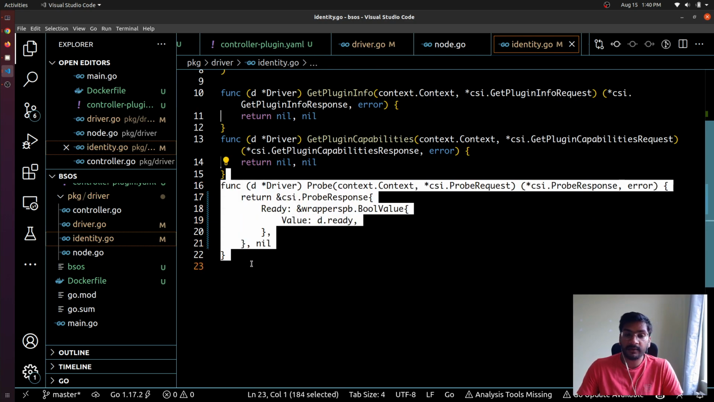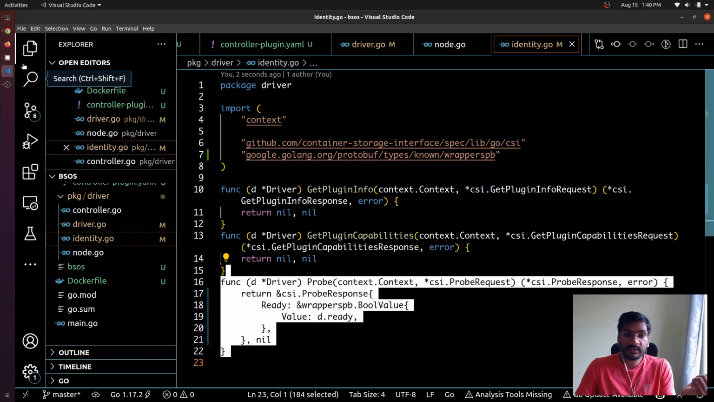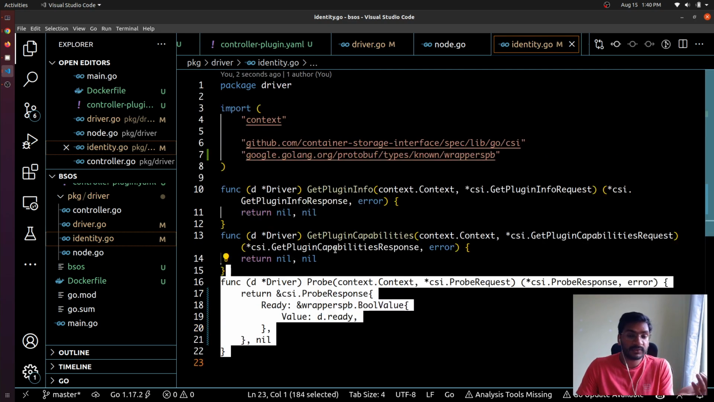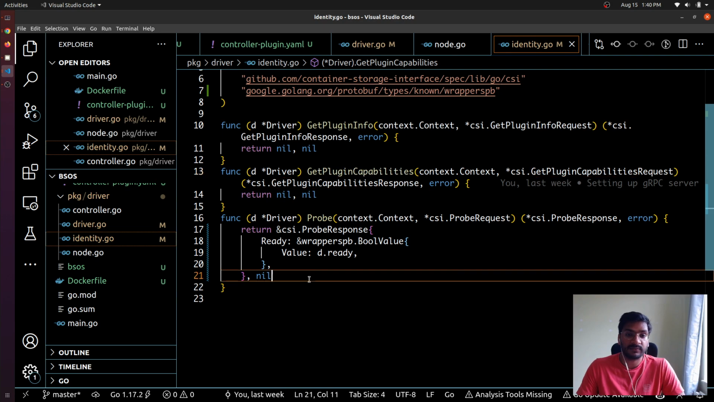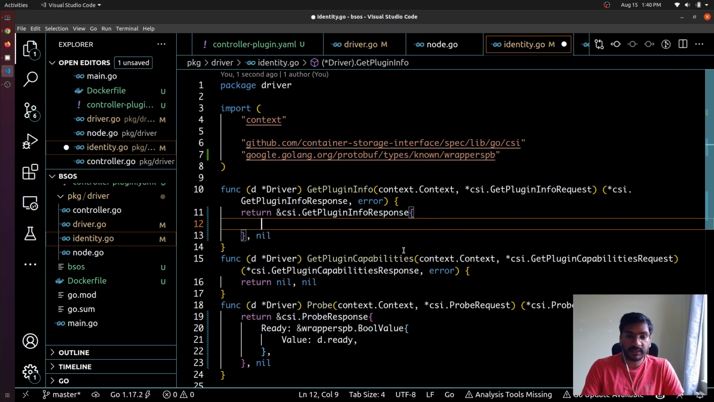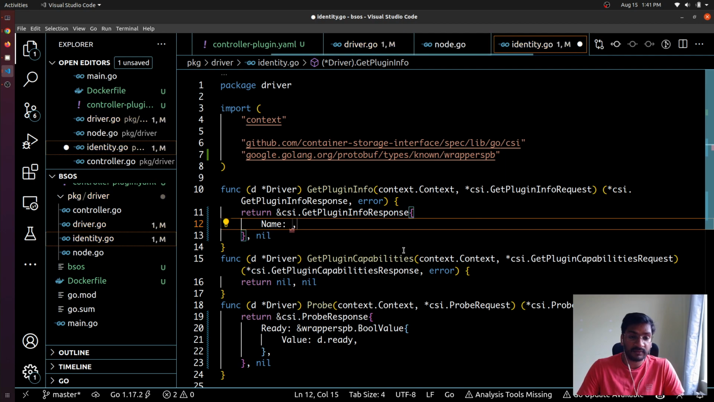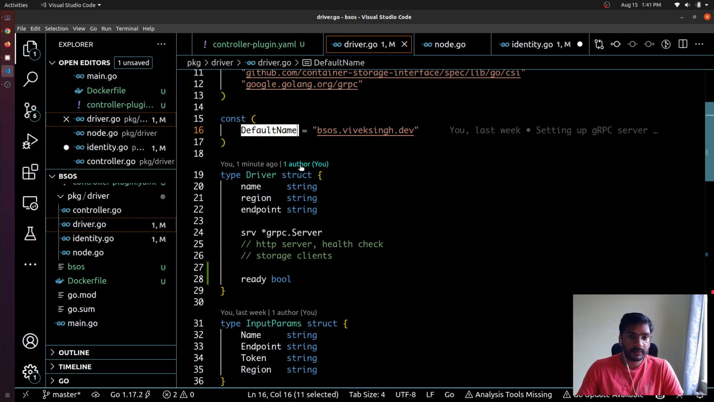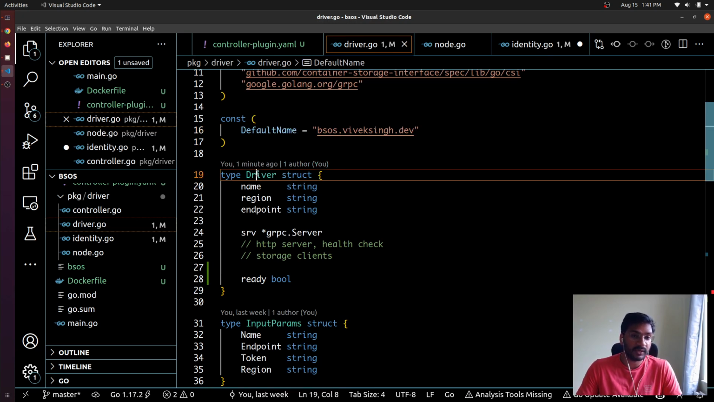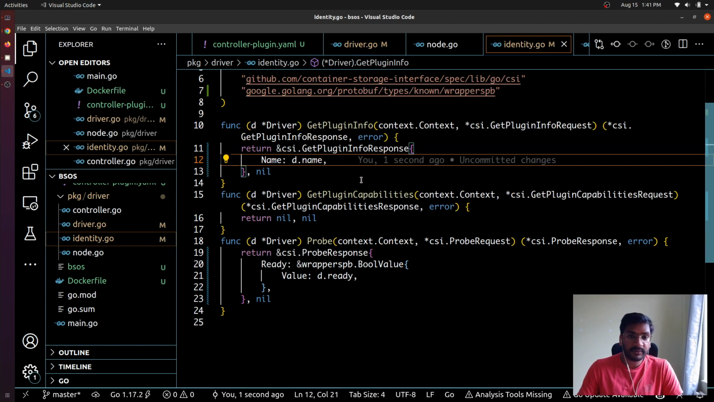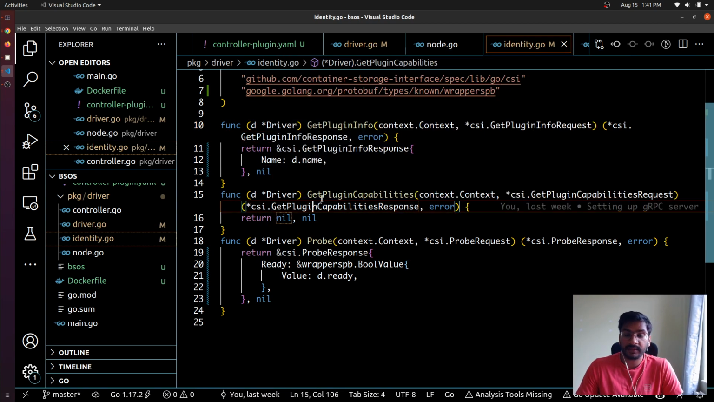Now if I go ahead and try to build and deploy this application, again external provisioner is going to complain that even though it was able to figure out that CSI plugin is running successfully, it was not able to call plugin info and plugin capabilities successfully. So let's go ahead and try to implement these as well. So GetPluginInfoResponse, and I think let's just return with the name, and I think we should have name somewhere specified in the driver dot go, and this is the name using which we have initialized driver, so we can directly use d dot name.